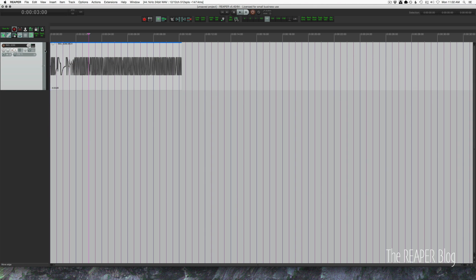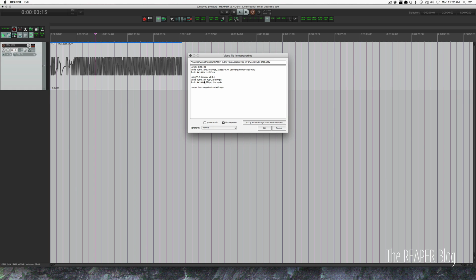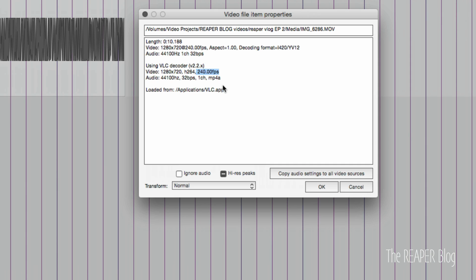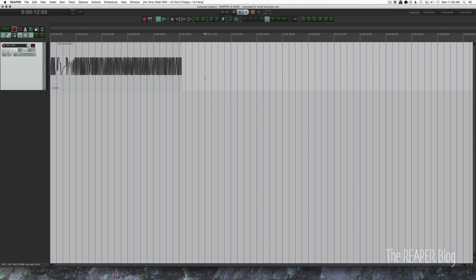So I'm actually gonna disable this track so we don't hear it because it's totally blown out with the wind. If we look in source properties, you can see that this is 1280 by 720, H.264, and 240 frames per second. We don't need to worry about the audio in this because we're not using it. We need to set up a project to accept this footage.